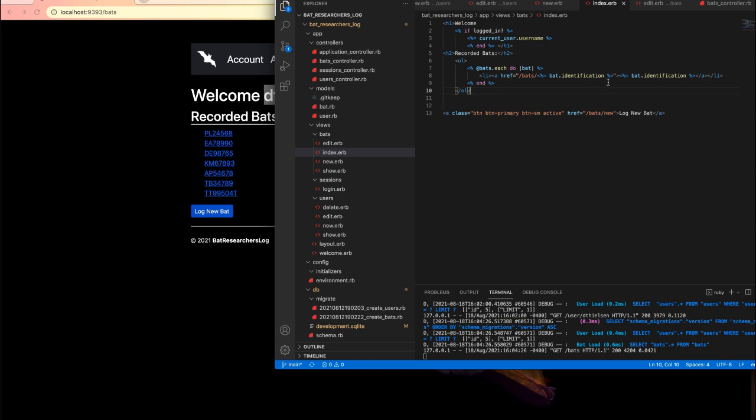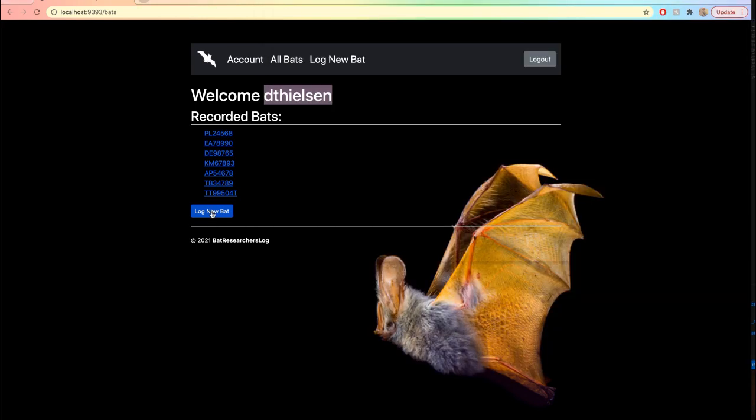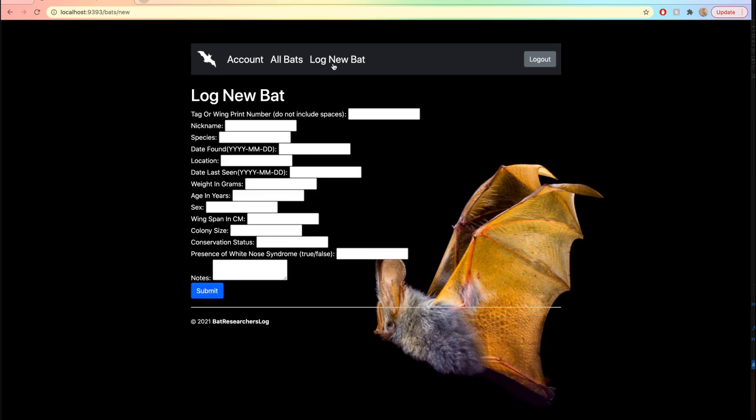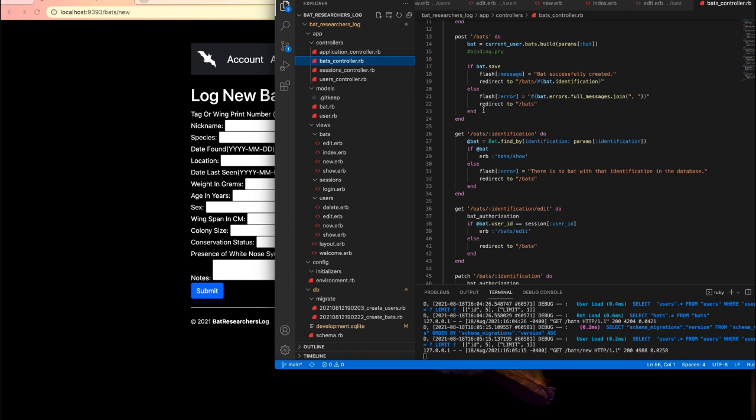And then each bat is a link and also has that bat's identification number. And we also have our button here. So when we want to log a new bat, that's our get request by pressing this button or in the nav bar here. It's our get request. We have our post request, so when we log that new bat, we're going to build that bat. We are using build because it doesn't automatically save. We want to make sure that that bat is valid before we just save it to the database.